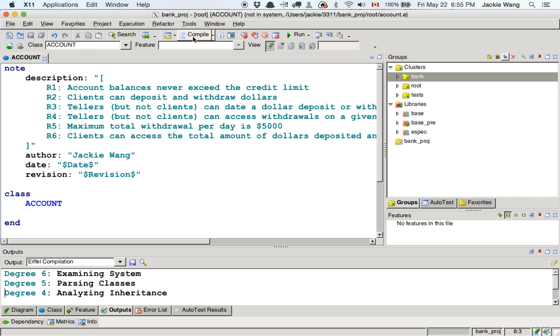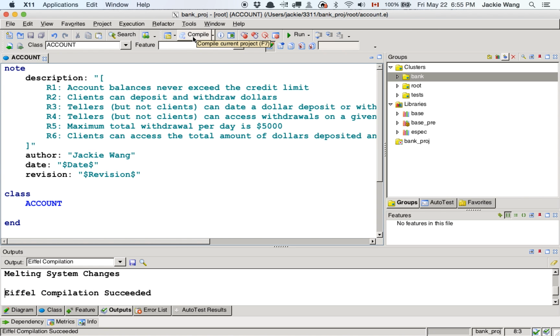Let's make sure this can compile, because it's very often that if you're trying to copy some text from elsewhere into EiffelStudio, there might be some special symbols that will cause your project not to be compilable anymore. So let's compile. Okay, that's good. So now I have some reasonable documentation for the class.